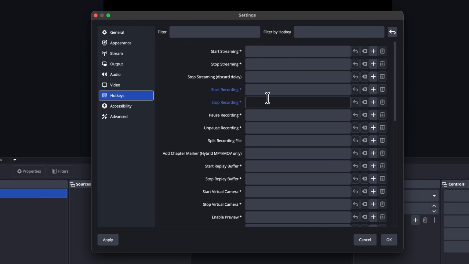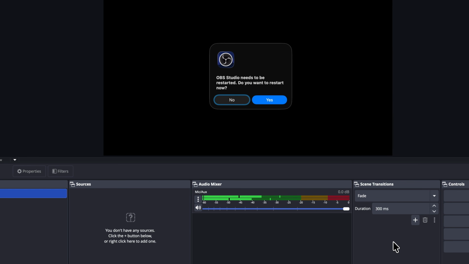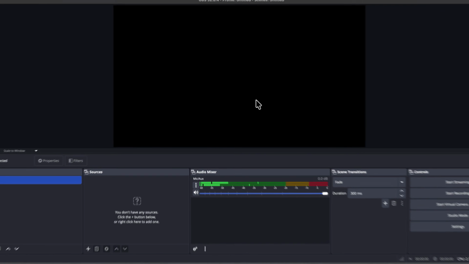Finally, there is the hotkeys section if you prefer using keyboard shortcuts over the mouse. And that completes the setup. I'll click OK. I recommend restarting the application now to apply all changes.